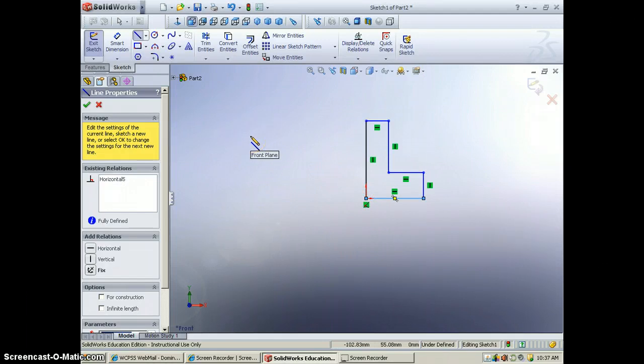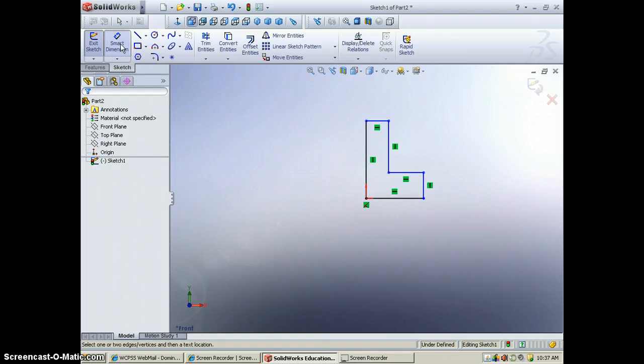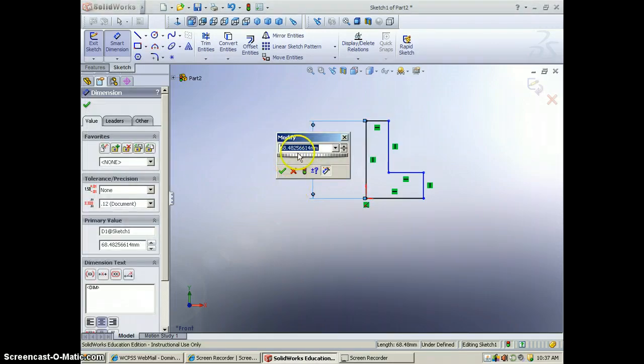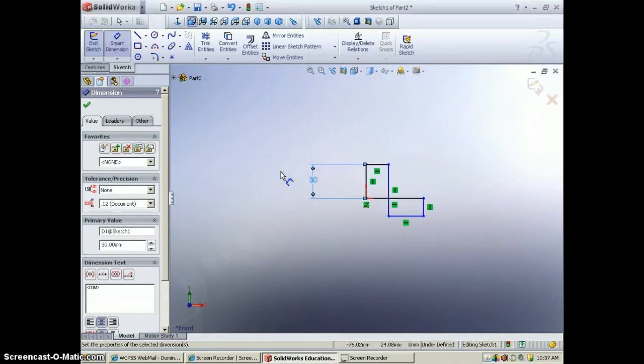To dimension or add measurements, we're going to use a button up here called Smart Dimension. When you click on Smart Dimension, you can come back and click on any line, drag it out, and there you have a measurement. Right now we're working in millimeters, and it says 68. Let's suppose I wanted that to be 30. I'll just go to my keypad, make sure num lock is on, and then type 30. And then I can either hit enter or click the check button.